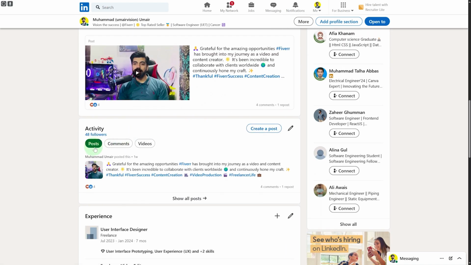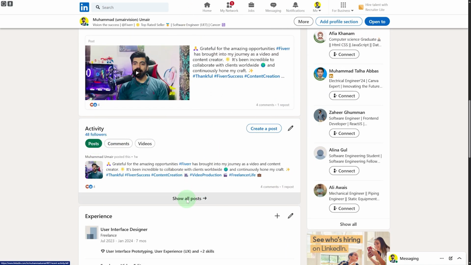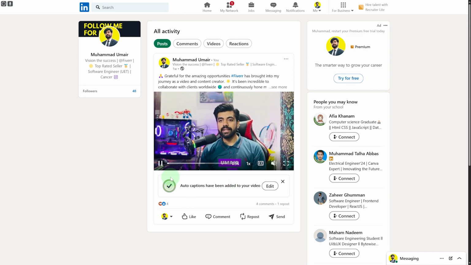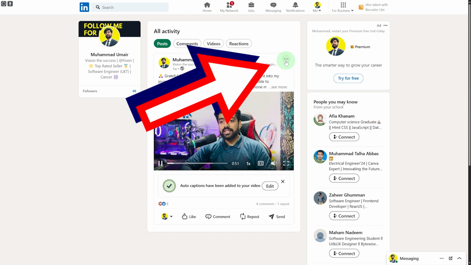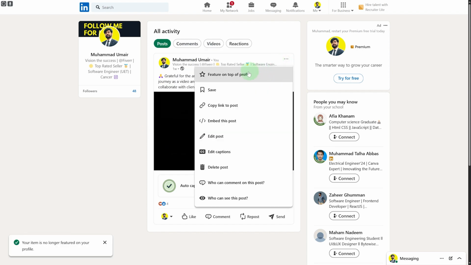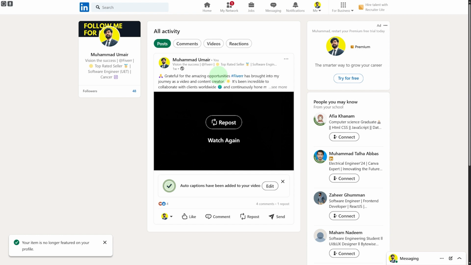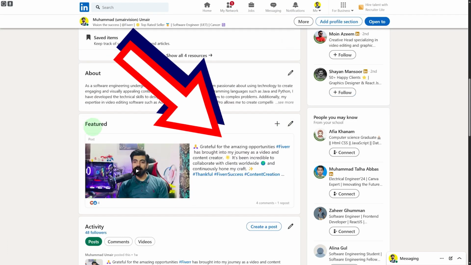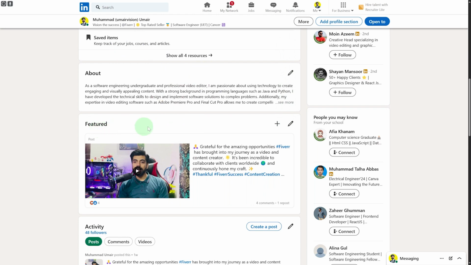Now below you can see the post, so click on post, or you can also click on show all posts. Then your post will be opened up. What you need to do is simply click on these three dots on the top right side of your screen, and here you will be able to see that we have this option, feature on top of your profile. So once you click on this, it will be added in the feature as I showed you at the beginning. So that's how simply you can add your items or posts to the featured list.